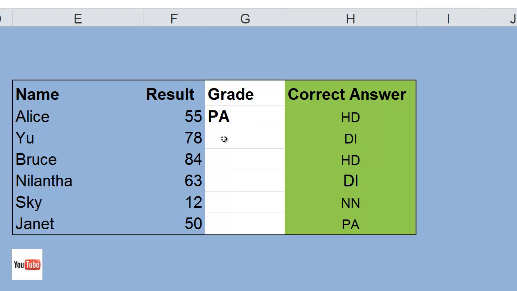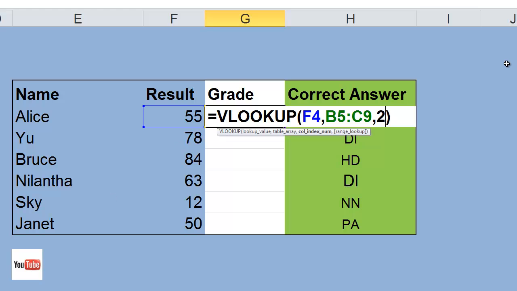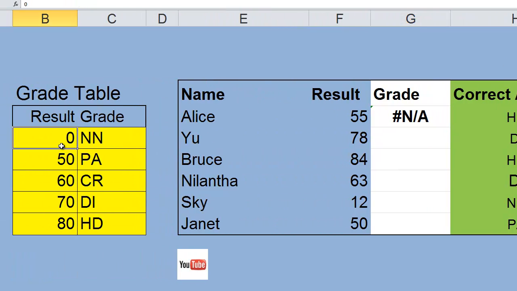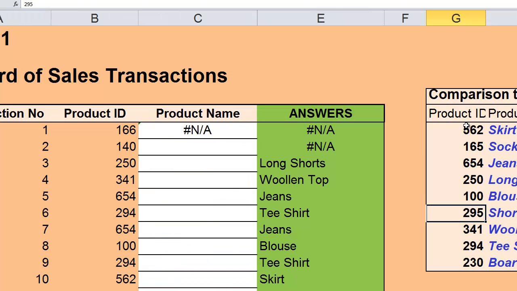So if we go back to our grades and apply it to this one, comma false, it'll say NA because there is no 55 here. If I change that to 55, it would give me pass as an answer. So depending on what sort of question you've got, when you've either got numbers in a table which aren't in order numerically, you may want to use the comma false.